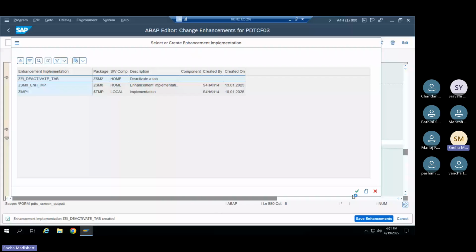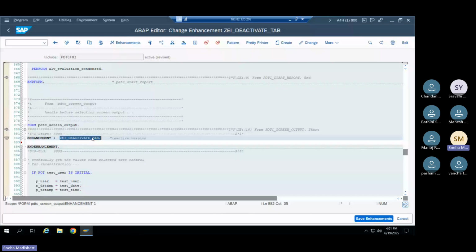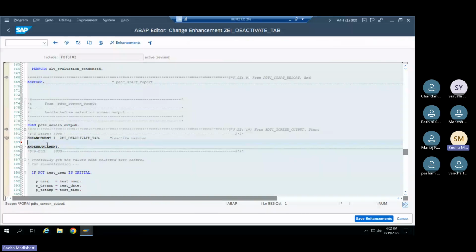Here a comment line is enabled, so you need to remove that asterisk symbol. Then we can add our logic. I'm typing here, so this is the place where I can add my logic. This is the enhancement point, and using it I created the implementation. This is my implementation name, which I gave when I clicked on create. Within this enhancement and end enhancement, I can write the logic.